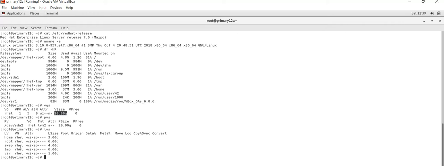If you see vgs, the volume group, you can see the volume size is 20 GB. PVS, so where did it take from? You can see the home mount point took 3 GB, root mount point took 6 GB, the swap 4 GB. So like this, if you add it up, the partition size of 20 GB has been taken.